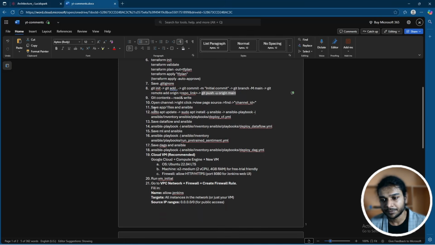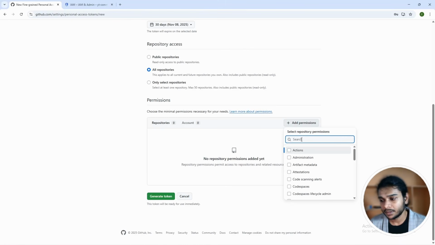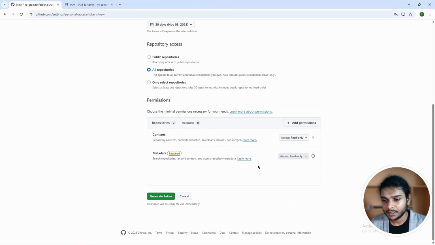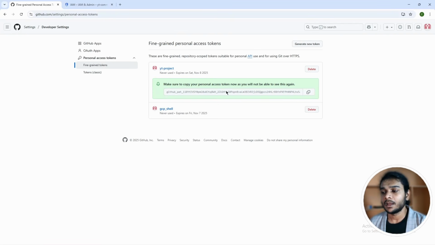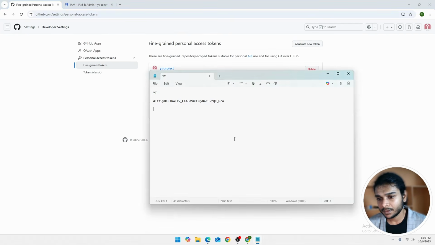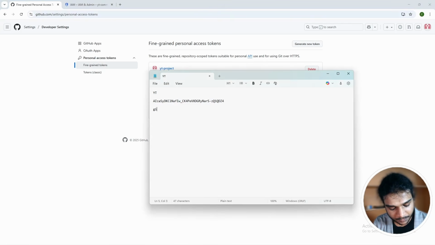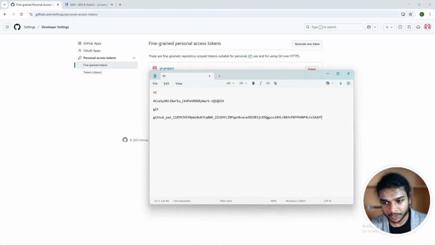I think I listed the permission here. The permission should be git contents, read and write. Here, look for contents. Select contents. Should be read and write. Generate token. Click on generate token and copy this token. Paste it next to the YouTube token that you got.